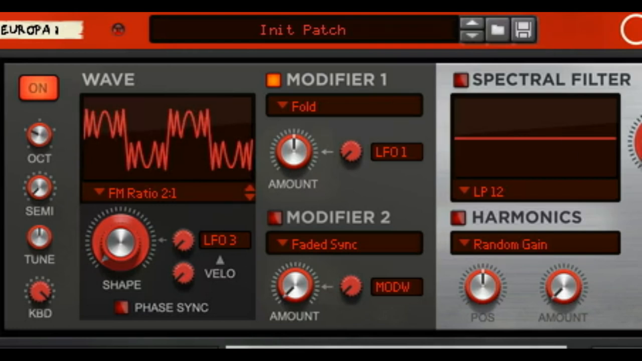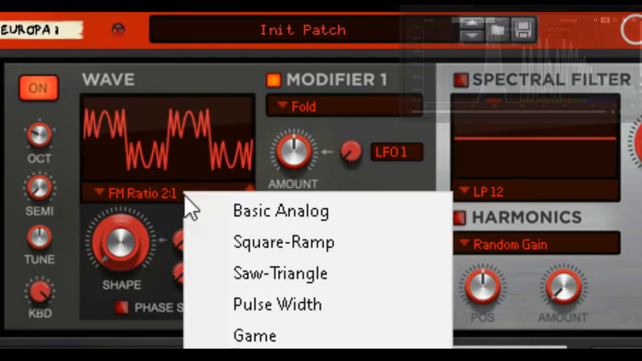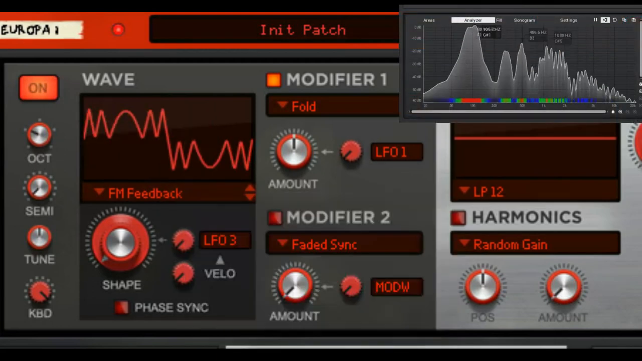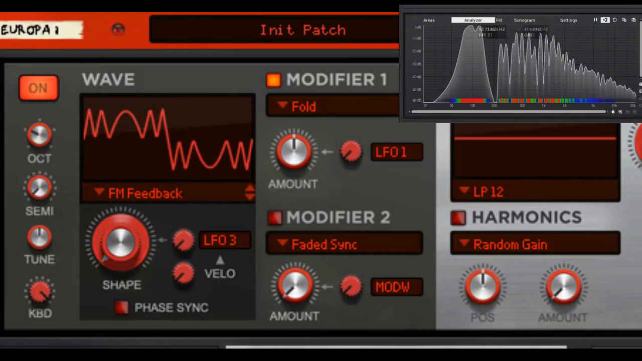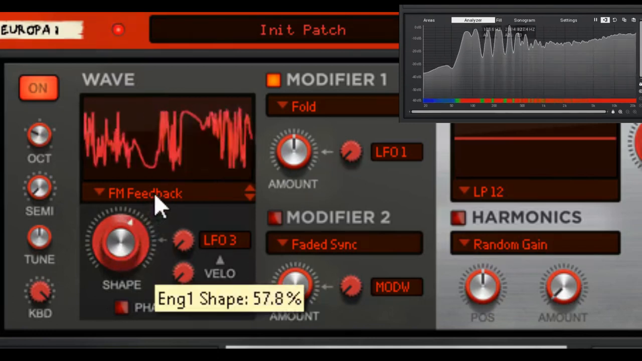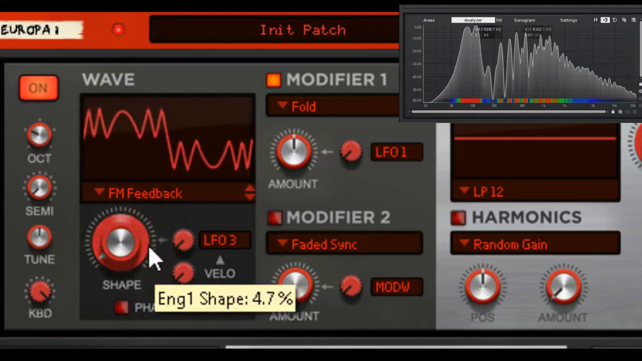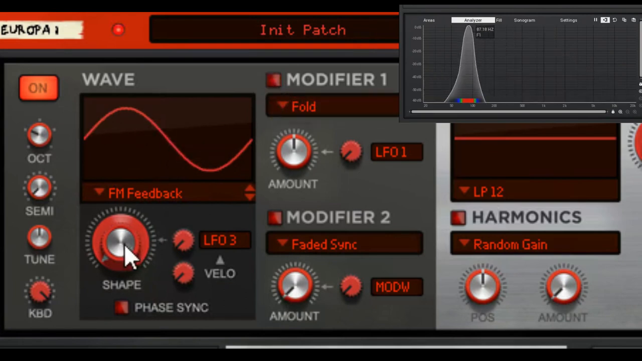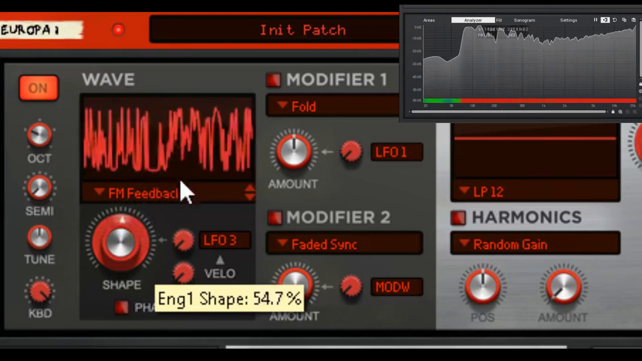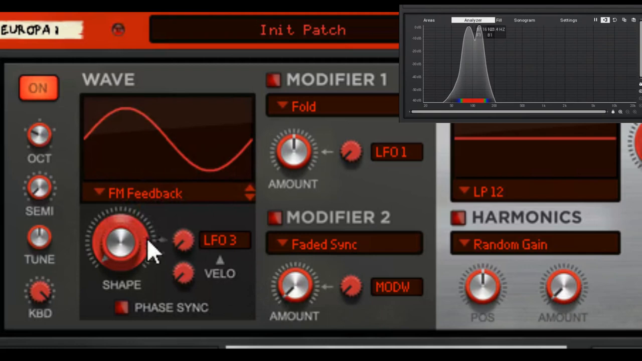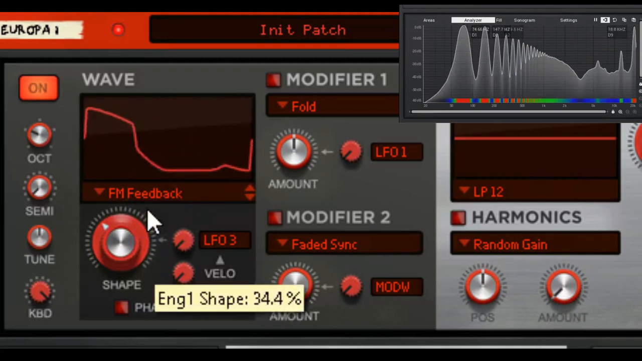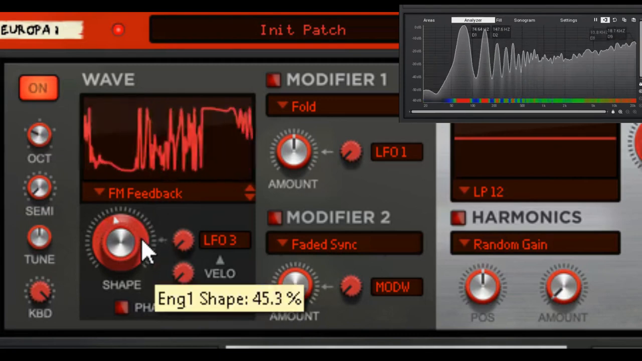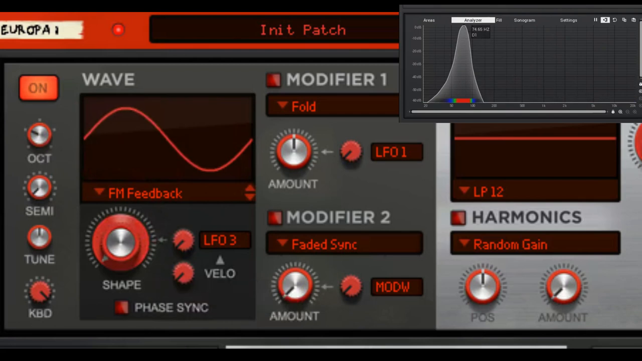And then we've got FM feedback. So let's go to that. FM feedback. So an internally fed back sine wave at a 1-to-1 ratio modulates the waveform. So it's a 1-to-1 ratio, meaning the carrier modulator is feeding back at the same ratio that the wave actually is. So it's a sine, and then as we alter it, it's feeding back more and more until it's just noise.